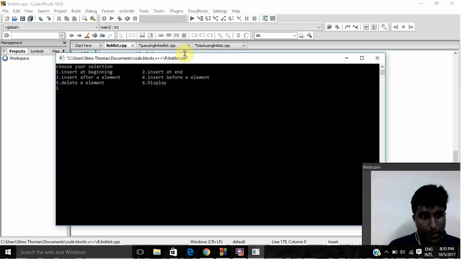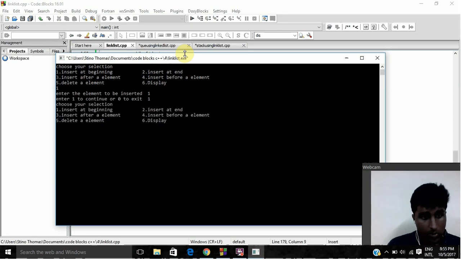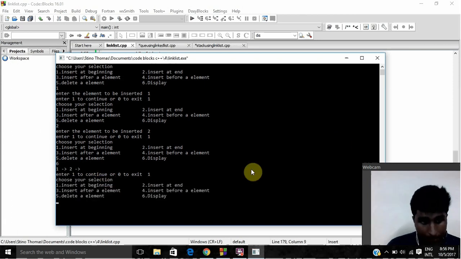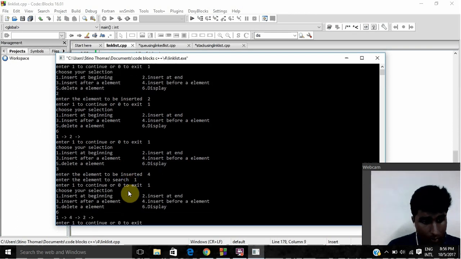Okay, insertion at the beginning. I want to insert 1, would like to continue. Insertion at the end, I would like to insert 2, I would like to continue. Now let's display and check. Yeah, 1 and 2 is here, 1, after that 2, and now I would like to display after an element. Since I have 1 and 2, I can display it after 1. So element to be inserted is 4, element to be searched is 1, continue. Now let's display it: 1 4 2.